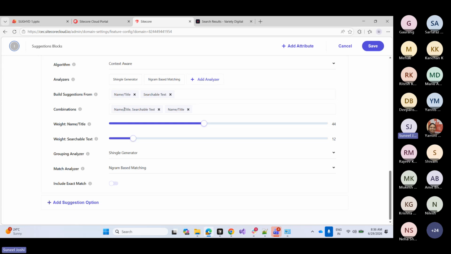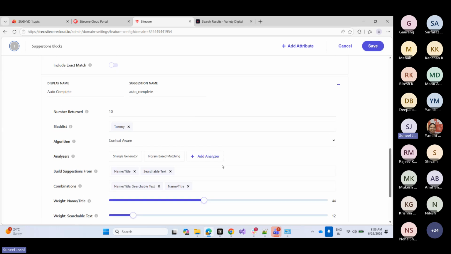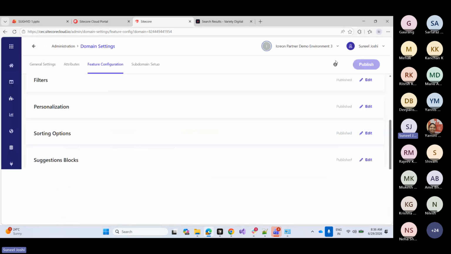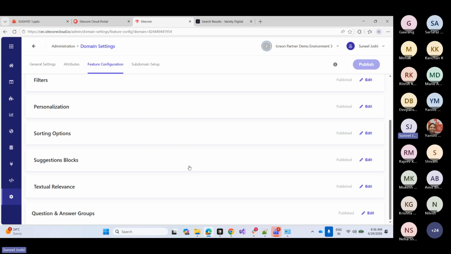So it will have a priority: name title with search text, or simply name title. When you define the combination, you can even define the weights. For the title, I have given 44, and for the text, I have given 12. So this is how you generate a suggestion block, and then you utilize it. I hope that answers your question. Yes, thank you.